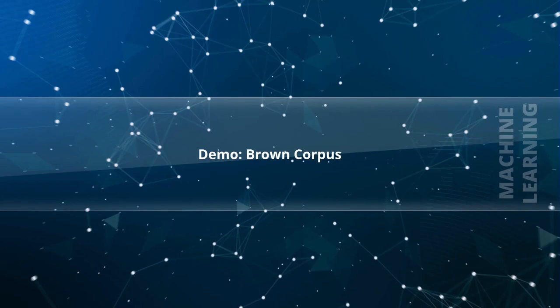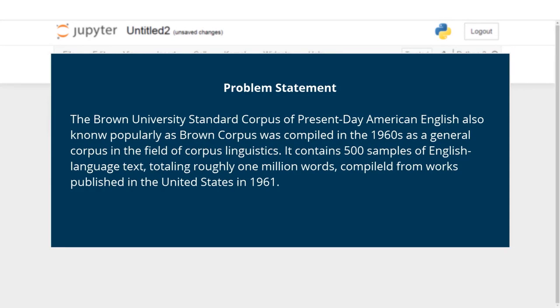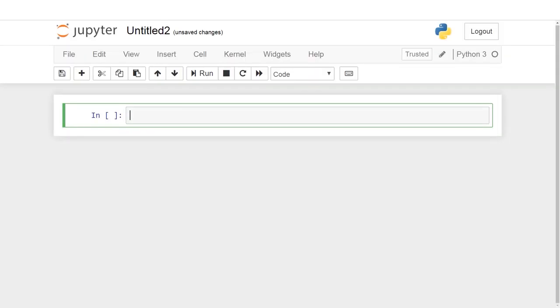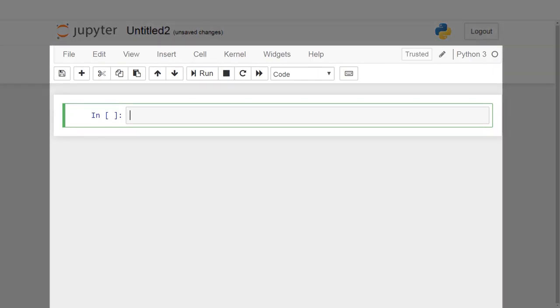Demo 1: Brown Corpus. Problem statement. The Brown University Standard Corpus of Present-Day American English, also known popularly as Brown Corpus, was compiled in the 1960s as a general corpus in the field of corpus linguistics. It contains 500 samples of English language text totaling roughly 1 million words, compiled from works published in the United States in 1961.